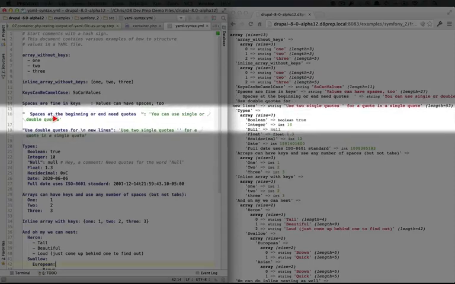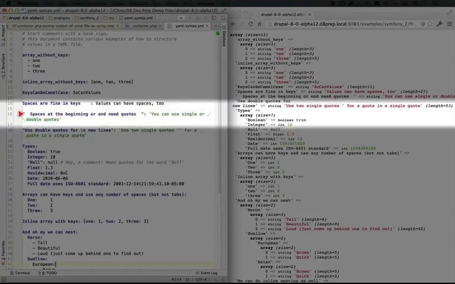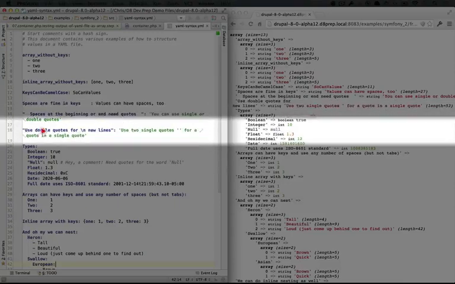And you can use double or single quotes. You can see single quotes being used for the value here and double quotes being used for the key, but you can use either one.